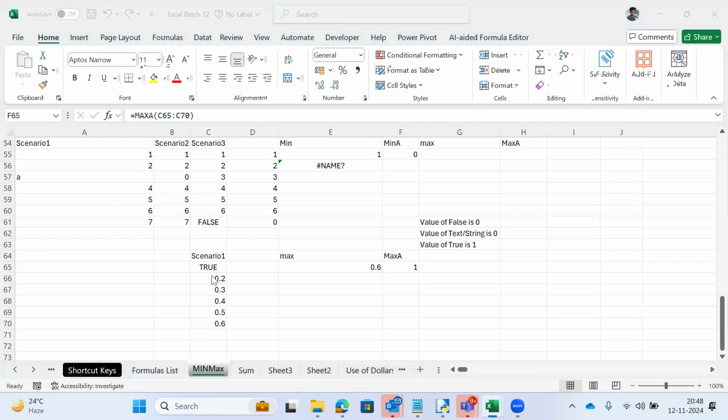So all these things are covered. What is the difference between MIN, MAX and MAXA? So these are the differences. MAXA or MINA does not ignore logical values or text values. Understood?